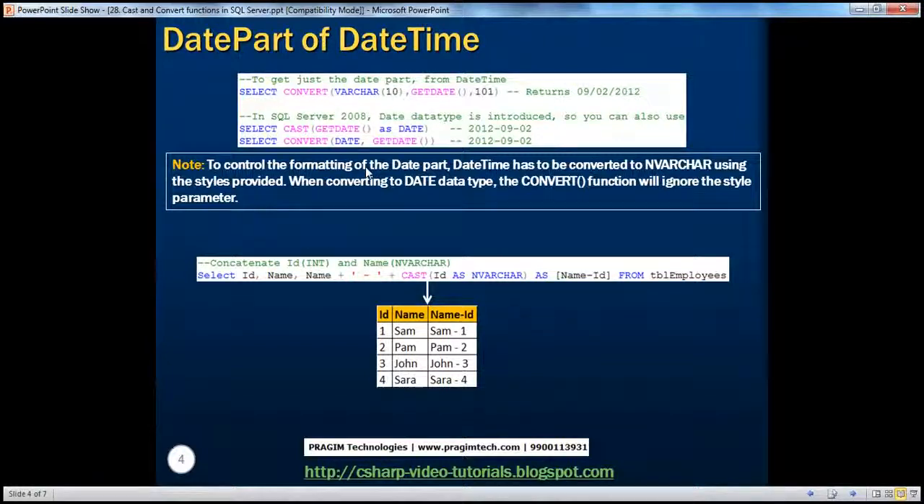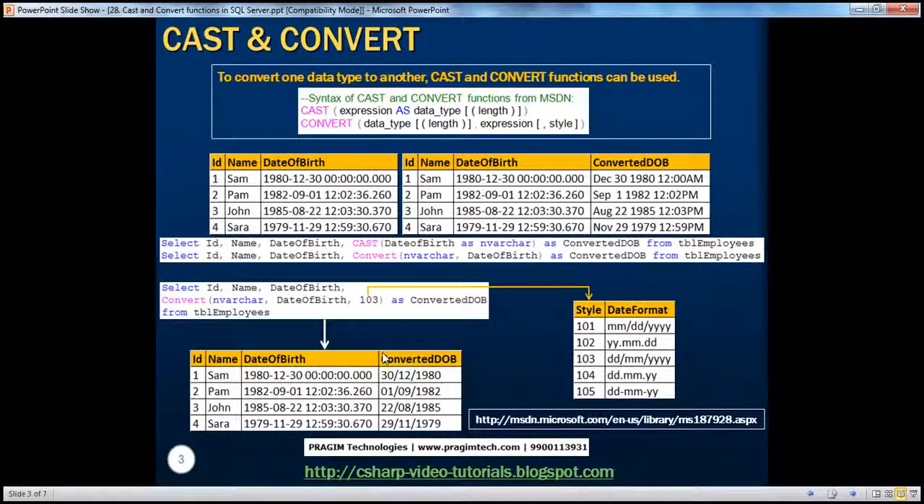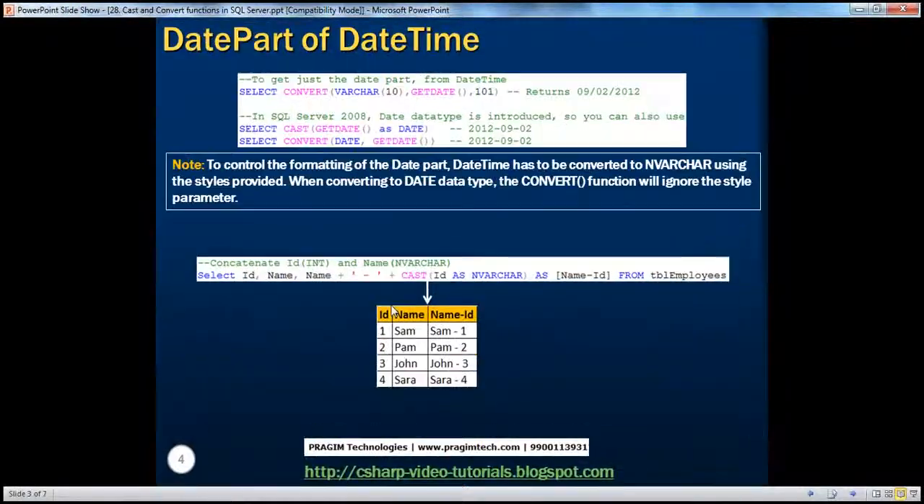Alright, now let's look at how to get just the date part. In the previous example, we saw how to do that. We are converting the date of birth to nvarchar, and we are using the 103 style. Not only 103, you can also use 101 or 102 depending on which style you want. All of them will give you just the date. So that's one way: convert it to nvarchar and specify the style you want. That's one way to get just the date part of a complete date time.